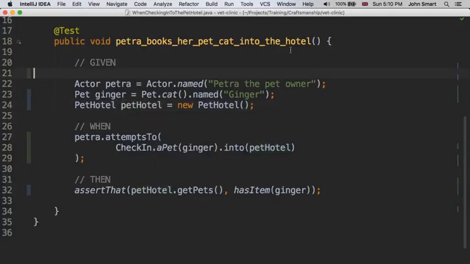So in summary, what we've seen here is how to implement a very simple screenplay test where we've got an actor, a pet, and a pet hotel. Petra, the actor, attempts to check in a pet Ginger into the pet hotel, so this is the heart of the screenplay pattern. Then we're just doing an ordinary assert.